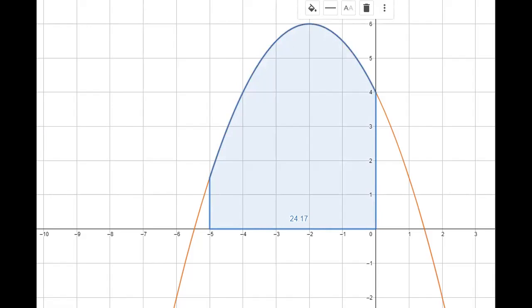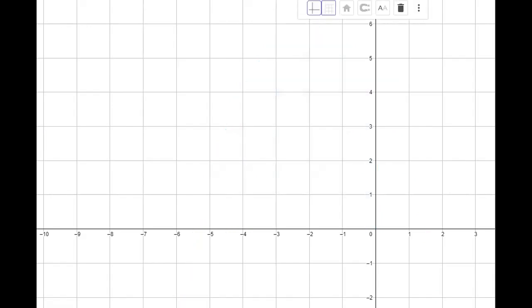All right. Now, the next thing they wanted you to do is to, on the same grid, graph the function g of x is equal to 1/2 x plus 4. All right, so that is this line right here. And then once again, they want you to find the definite integral of this function from -5 to 0. So that's this area right here.